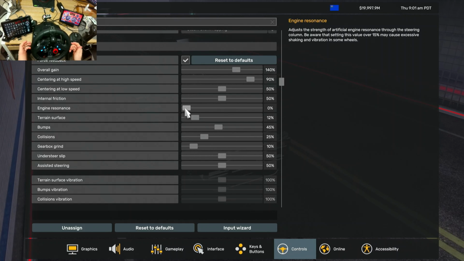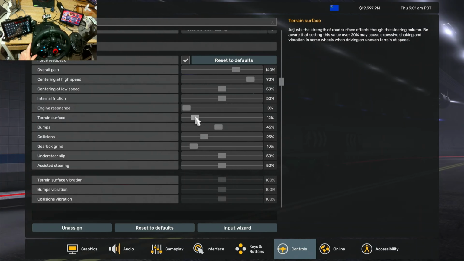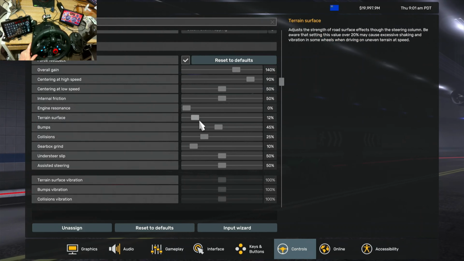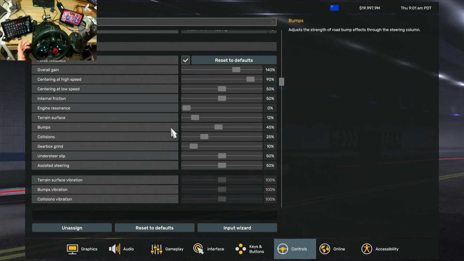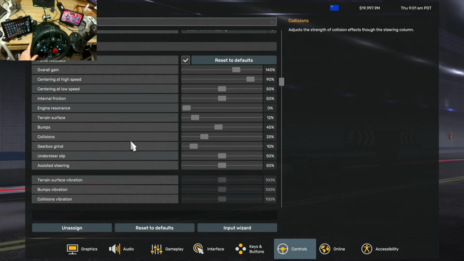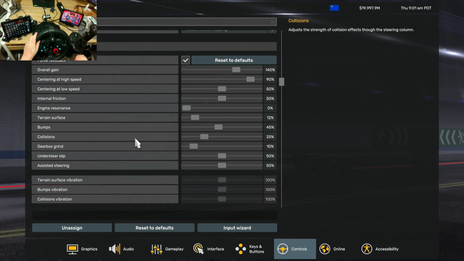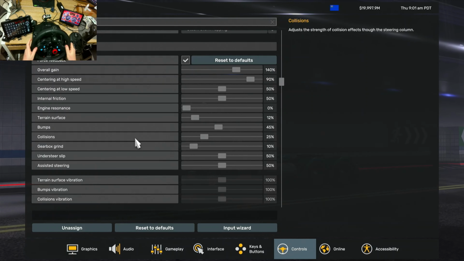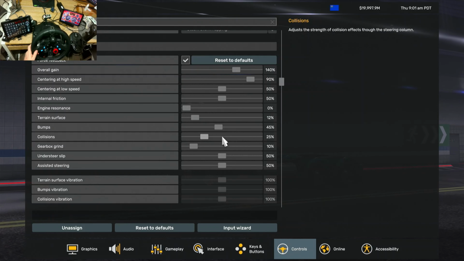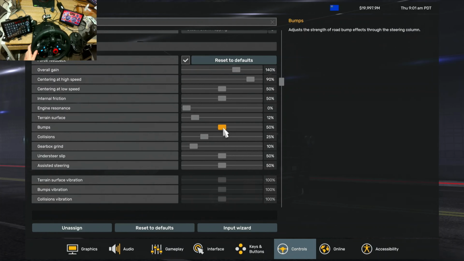It drives me crazy, so I turn it off. Terrain surface, I have it at 12%. Again, my preference, I prefer it there. Bumps, I have it at 45%. So I like to feel if there's any undulations or differences in the road surface. I like to be able to feel them. In fact, I might turn that up to 50%, which just recently I've felt that it's not as good.